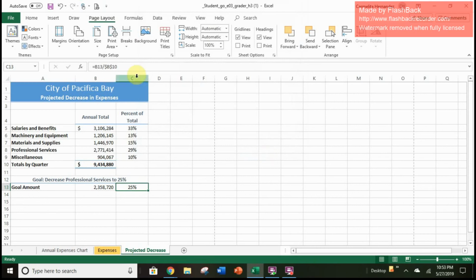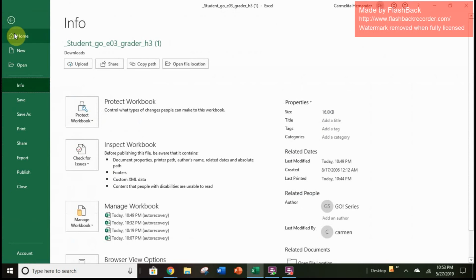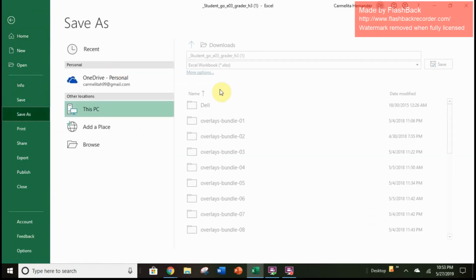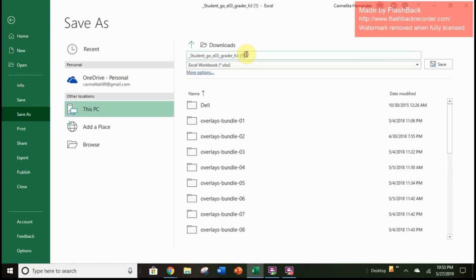Step 18, basically you're just saving it. So I always go to file, save as, give it a special name, Miss Hernandez, Excel, Chapter 3. Alright, and save it.